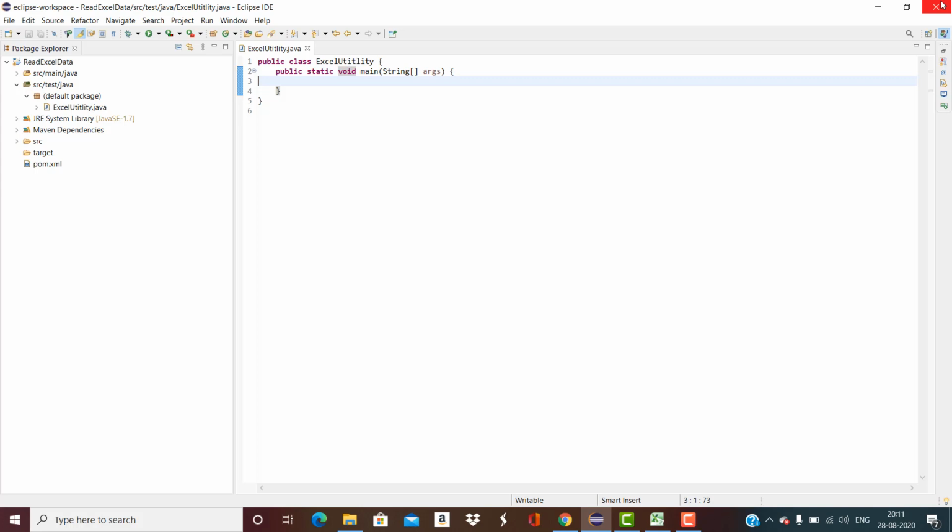Okay, so today in this video, we are going to see how, in case we have stored our data in Excel, we can read the data from Excel. Okay, fine. So for doing this, we will need a few dependencies in our project. What I've done here is I've created a simple Maven project. Now let me open this pom.xml.